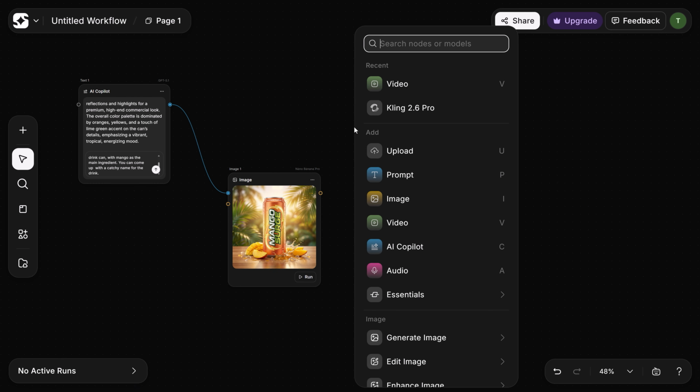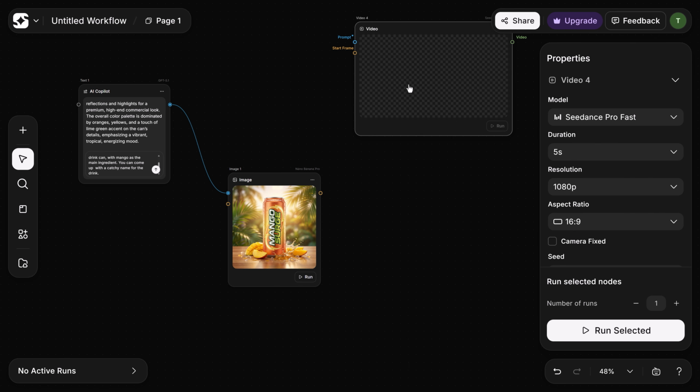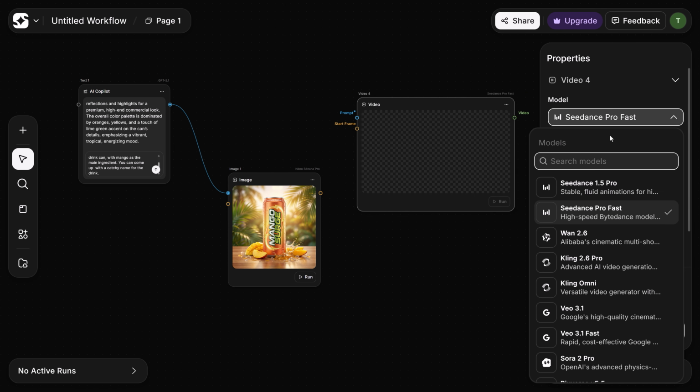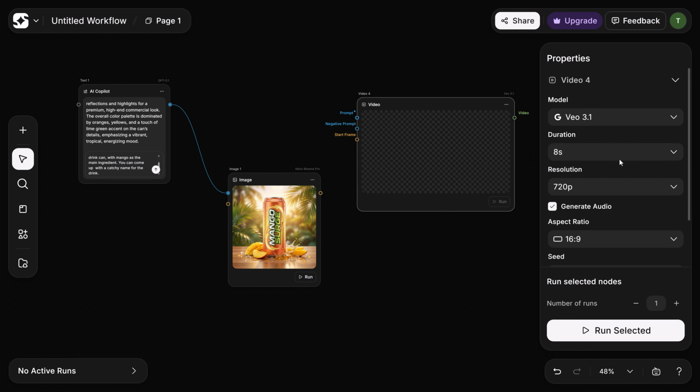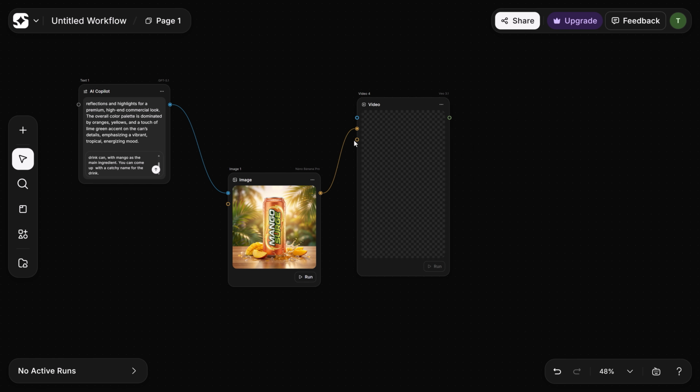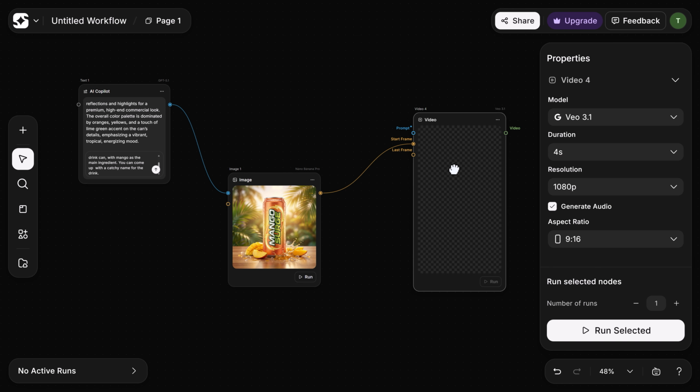Double click and open up the video generation node. There you go. In the properties panel, you can select a model of choice. Let's pick VO 3.1. And for the duration, let's pick 4 seconds. That's enough. Resolution 1080p, and there you go. Now let's connect the image node to the video node. That way it knows what the first frame of the video should look like.